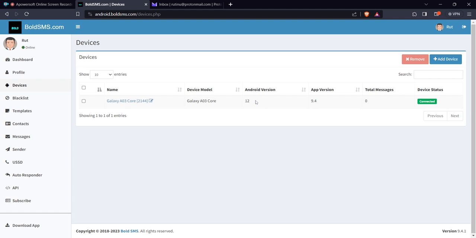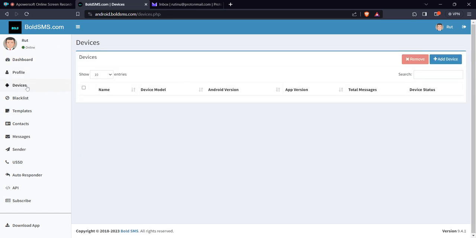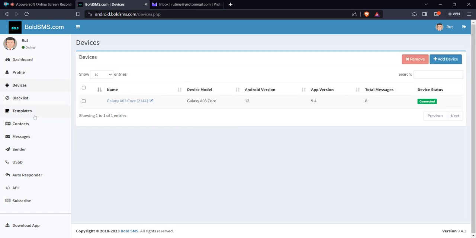The next thing that you want to do is, if you come to the dashboard, what options do you have in the dashboard? You're able to see the messages that are pending, the scheduled messages, the ones that are in queue, sent, delivered, failed, and all that. So how do you go about running your campaign? We said you've added the devices. The next thing is you want to create a template.